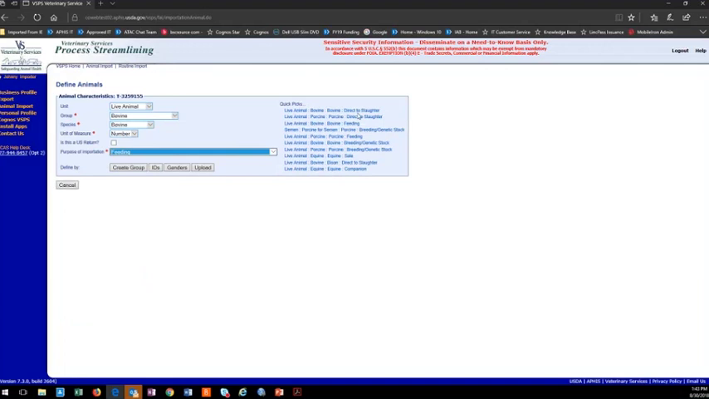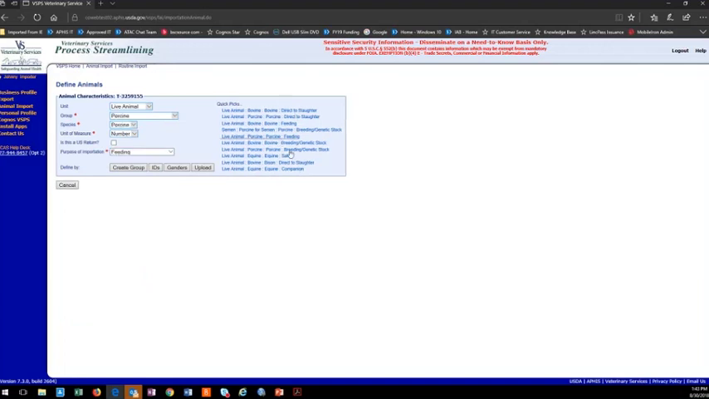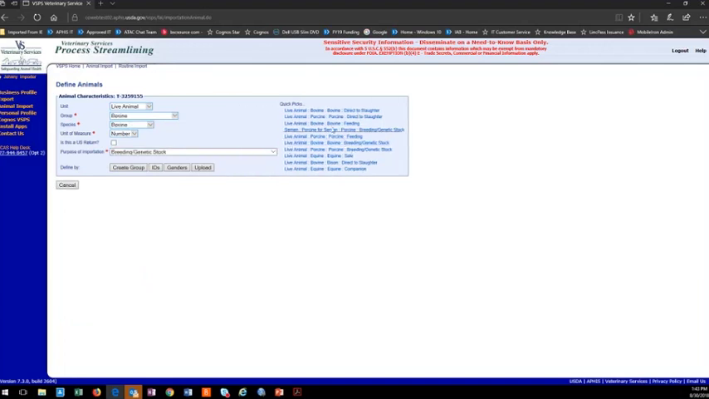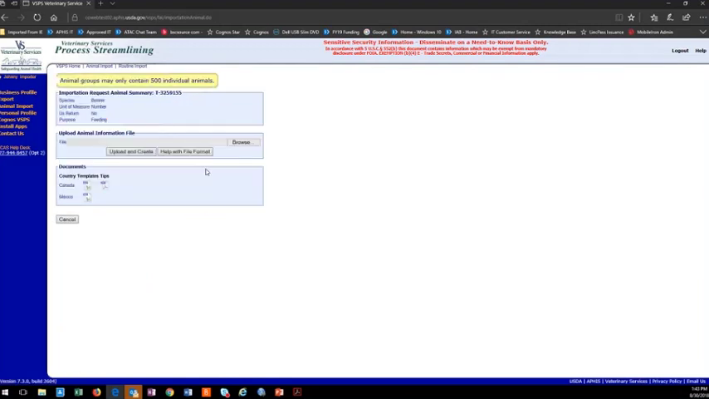After you select that the first time, it'll flow over to this quick pick section. So then you can just click on your quick pick entry and it'll pre-fill all that information, so you don't have to go through and select it from each of the drop downs. So after you have your selection, click on upload. Since you're uploading a spreadsheet, it gives you the message that the spreadsheet can only contain 500 individual animals.